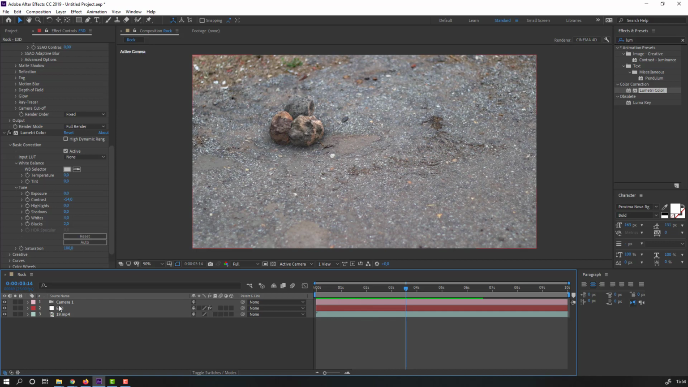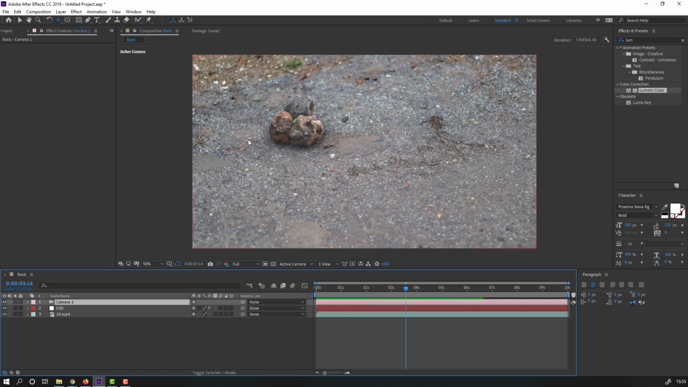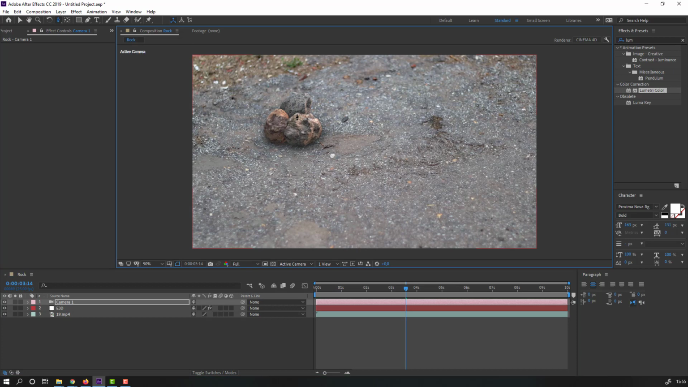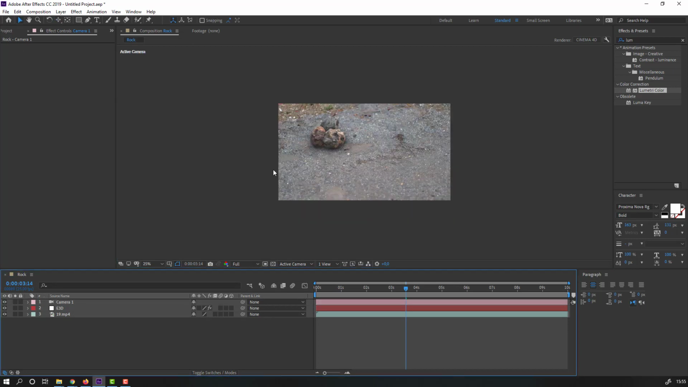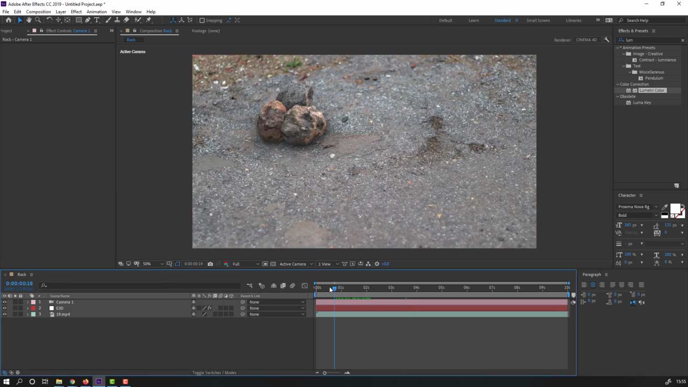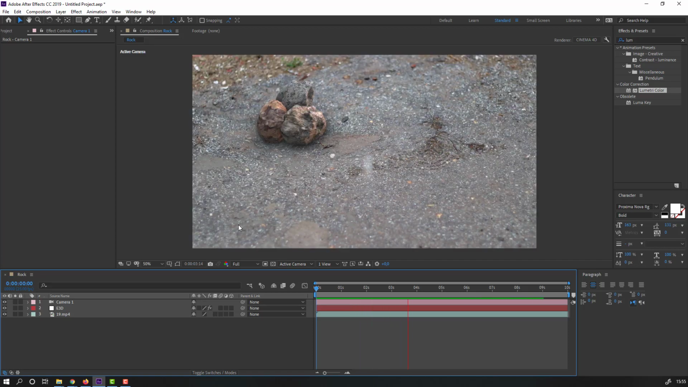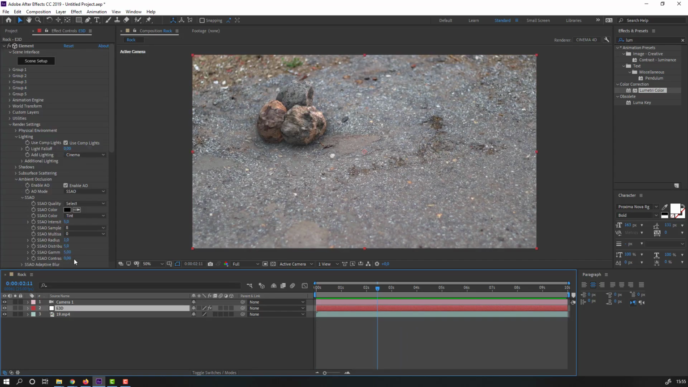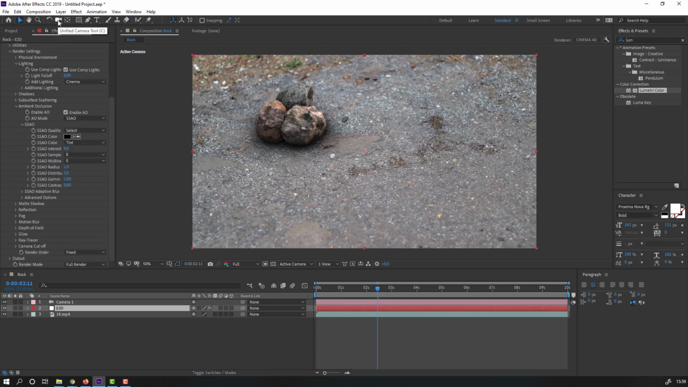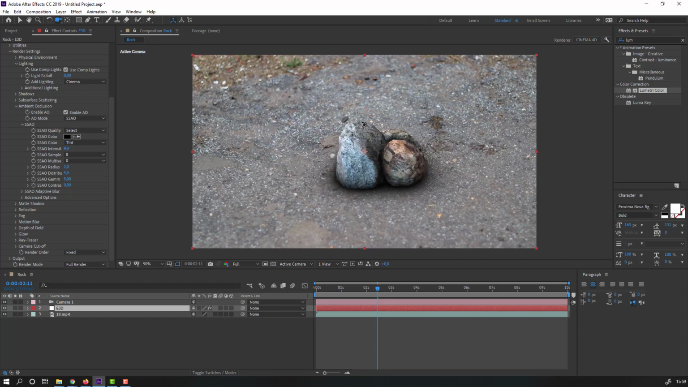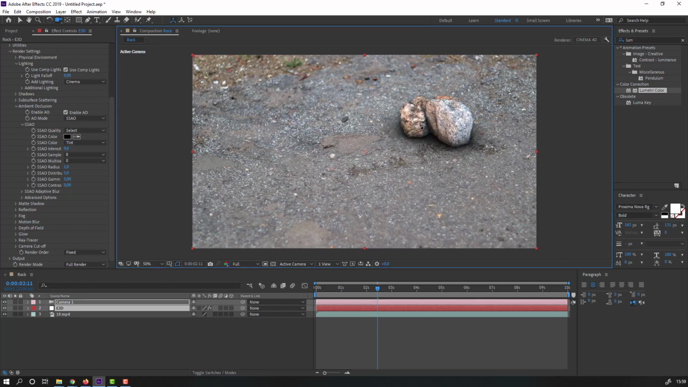So not bad. Select this camera, press C, and let's zoom on the object. Move to here. Select Element 3D again. Change ambient occlusion to 9. And click again this controller or press C. And let's change view. Okay, like this.